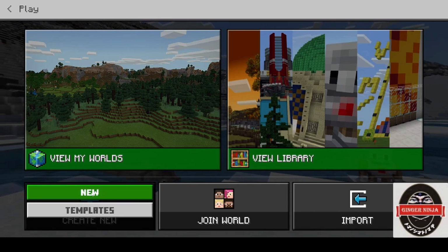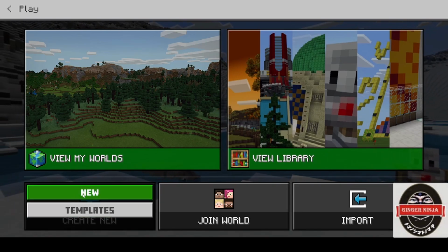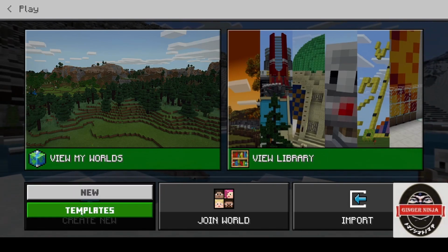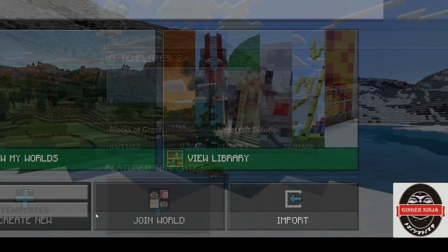I'm going to come over here. So you're going to come over to the Create New here in the bottom corner, and you have two options: New or Templates. New will automatically generate a world for you. Templates will give you some options.